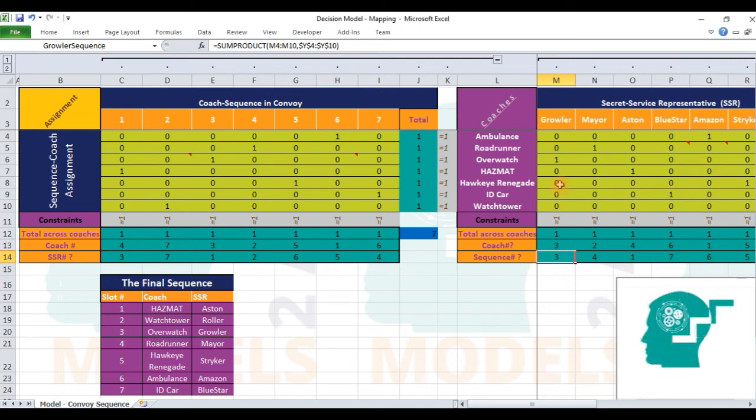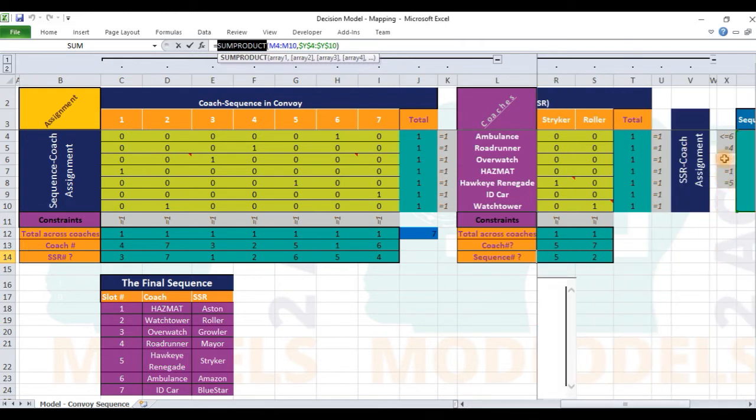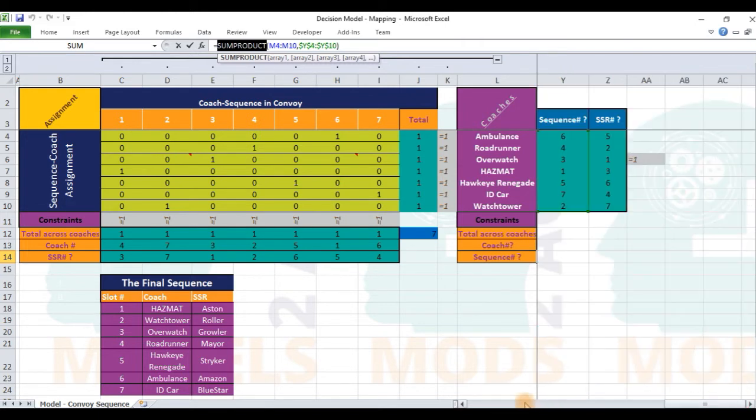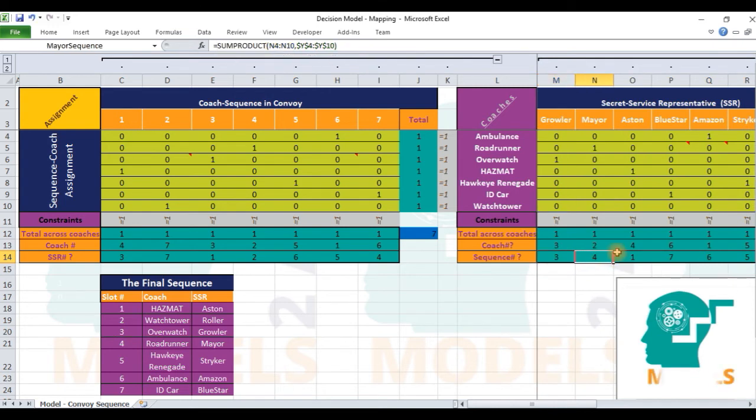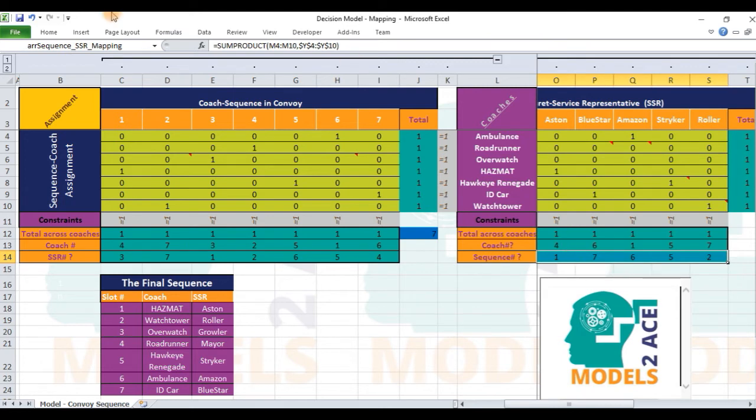For example, as Overwatch is assigned to slot 3, and is assigned to the SSR, Growler gets associated with slot 3 and vice versa. This can be elegantly captured by a sum product between this assignment array of Growler and the coach sequence mapping array in column Y. This is captured in cell M14, here. Repeating this computation for each of the 7 SSRs, we get this binary array, along row 14, columns M through S, labeled sequence hashtag, indicating the slot in the convoy, each SSR gets assigned to.